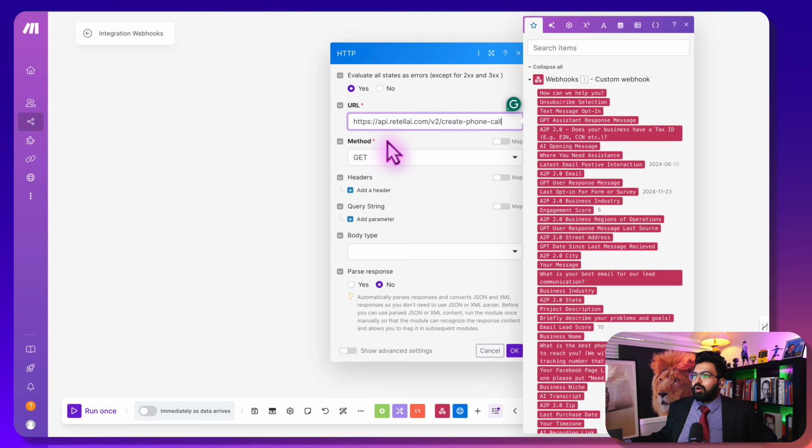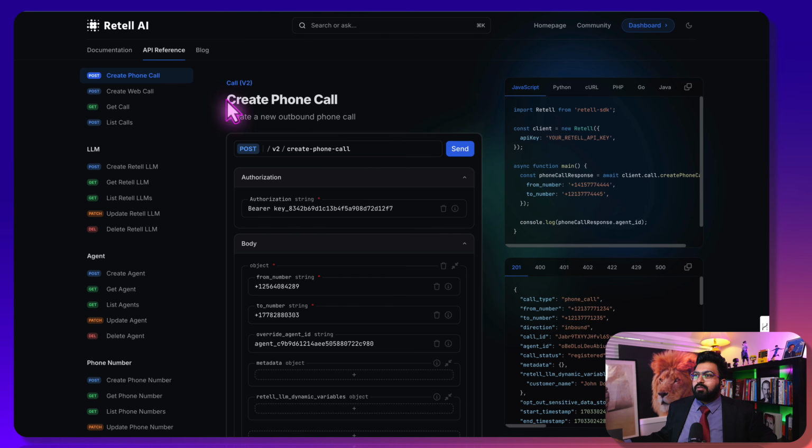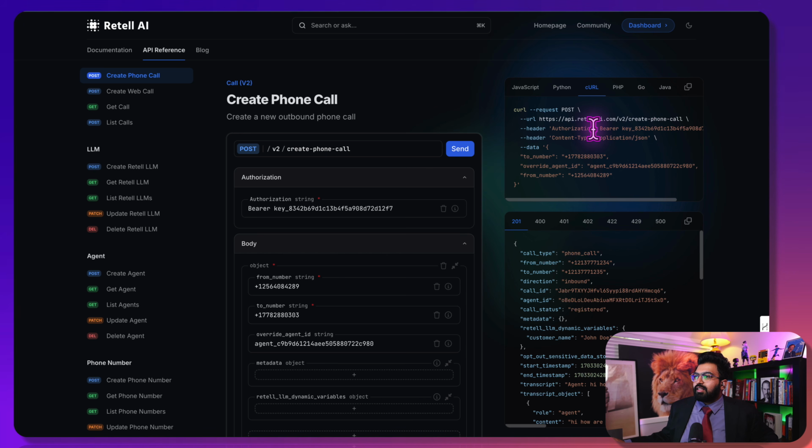We have the URL. This is the URL, and we are doing a post request. If you are wondering where I got this URL from, it is available here. Even if you look at some of the curl requests that we have, this is the exact URL that we did. Okay, now for the headers, we need authorization, bearer, and key.